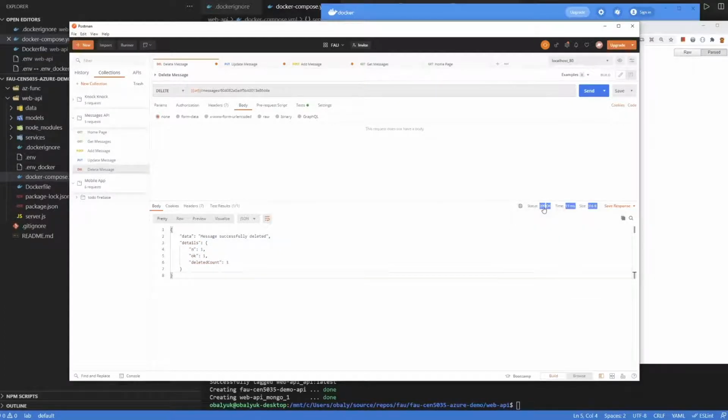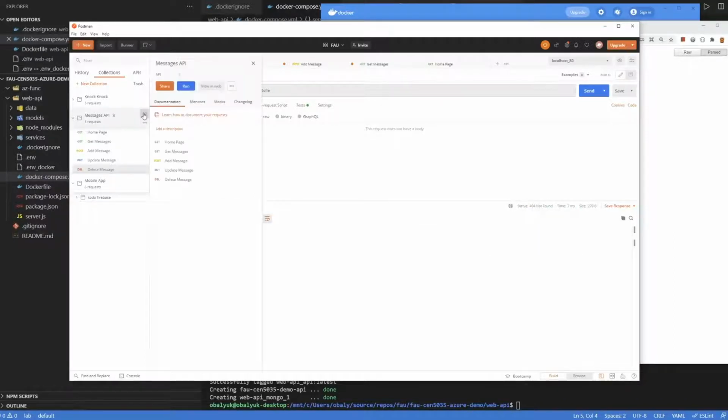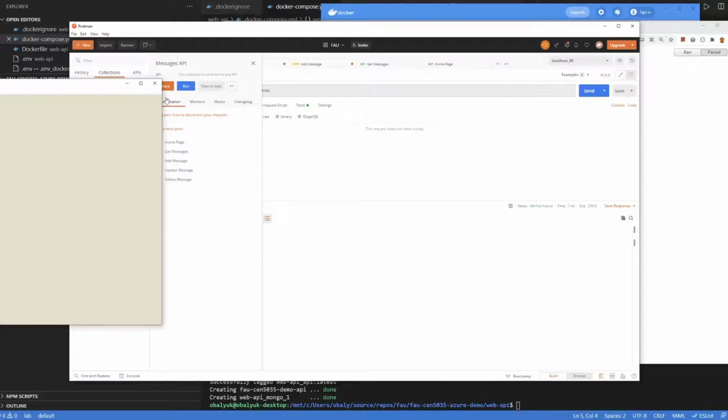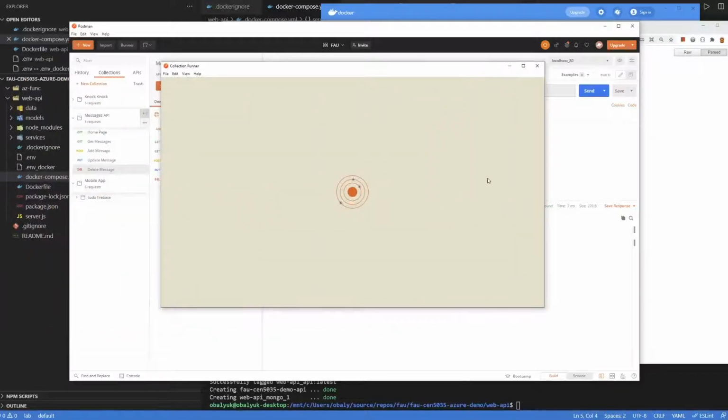See, status code is 200. If I try to delete it again, it tells me message not found. And the error code is 404 not found. Now, part of the testing, obviously this is very simplistic testing of APIs for specific responses.